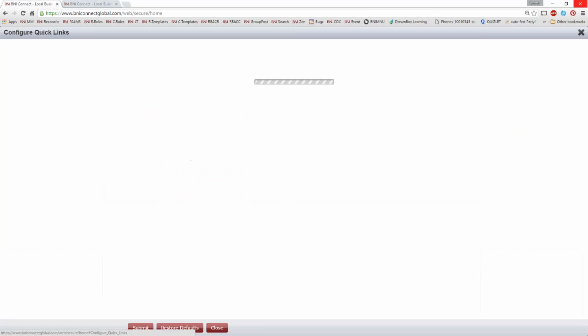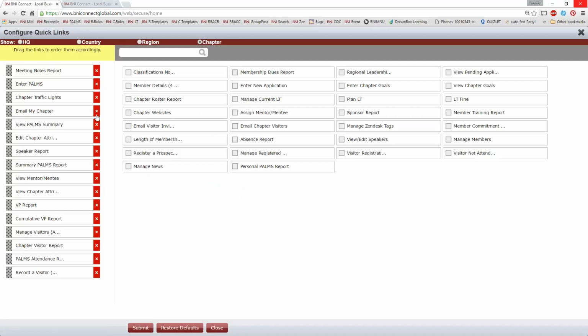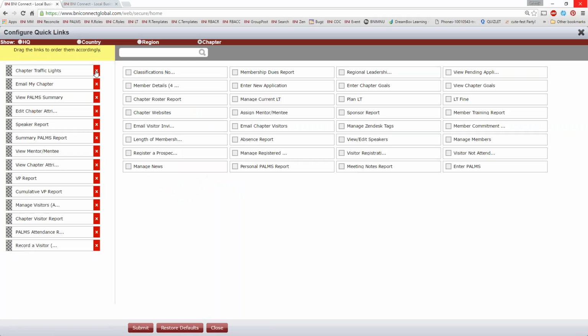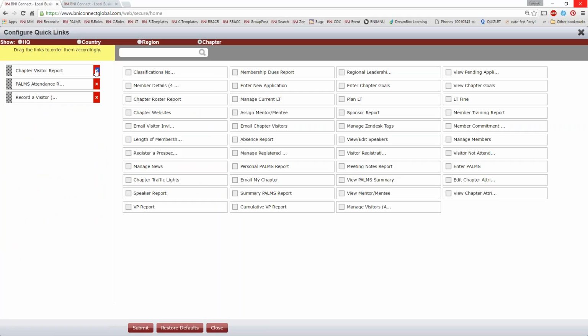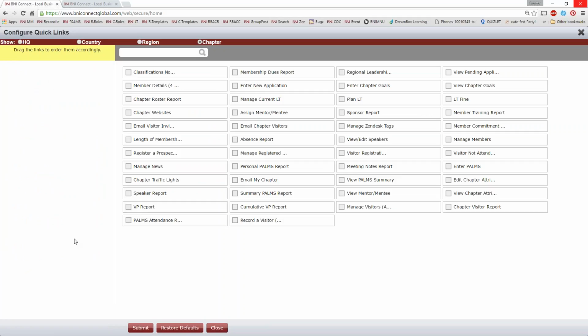But if you click Configure, you can customize this any way you want to. So let's say that I want to clear it out completely. I'm just going to X all these things out. On the left-hand side is my active menu. On the right-hand side is all of the things I have access to.